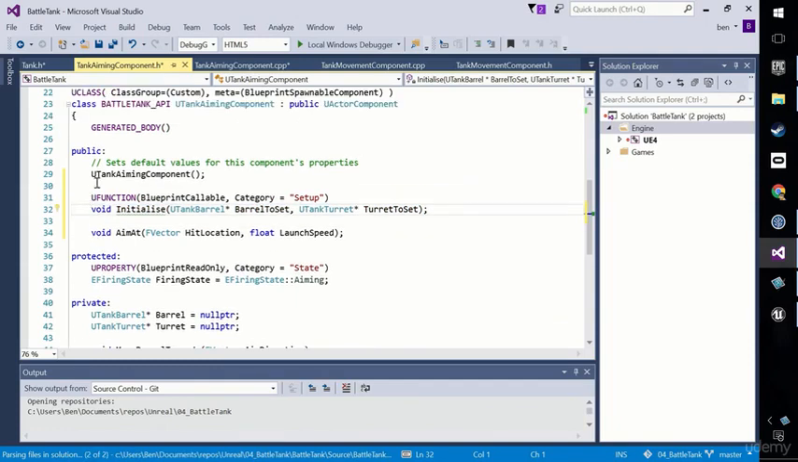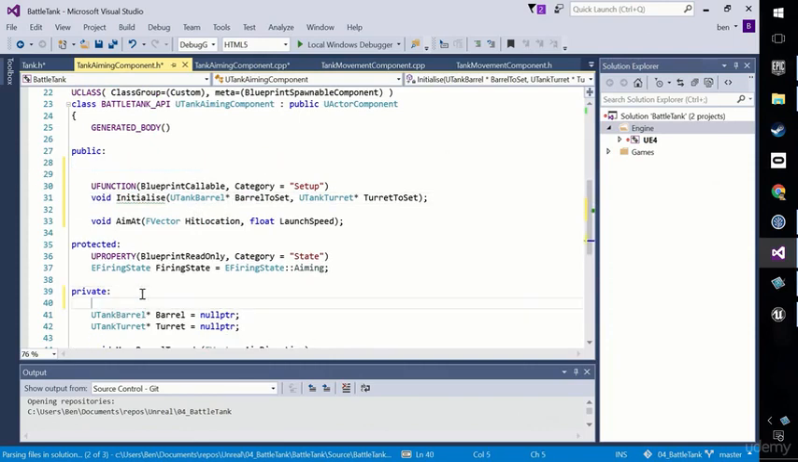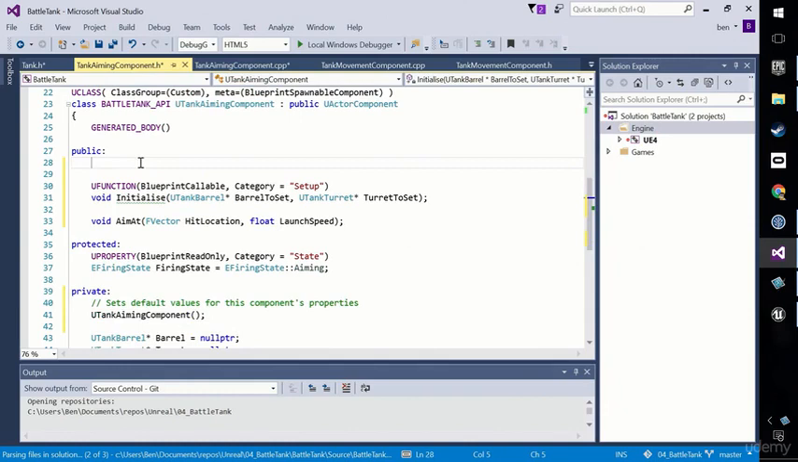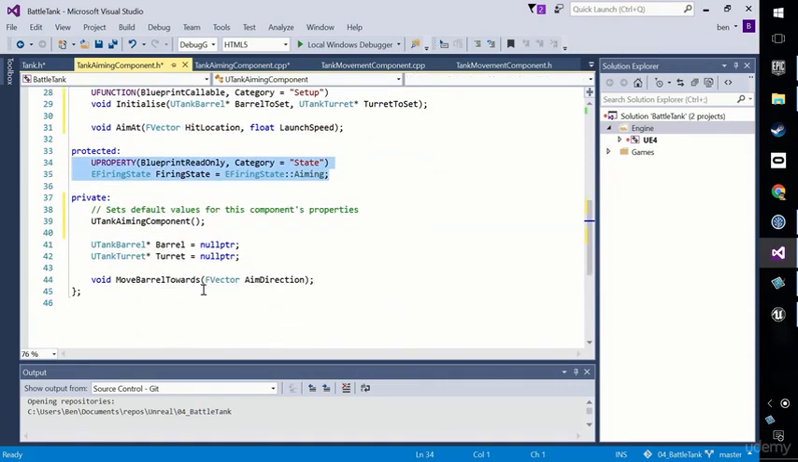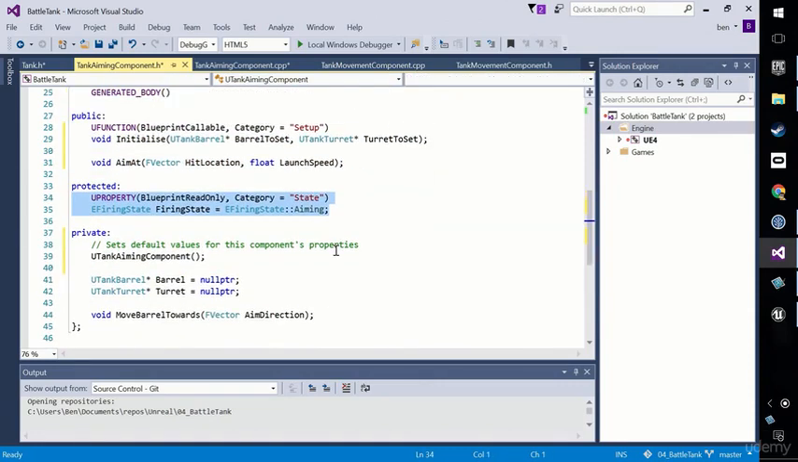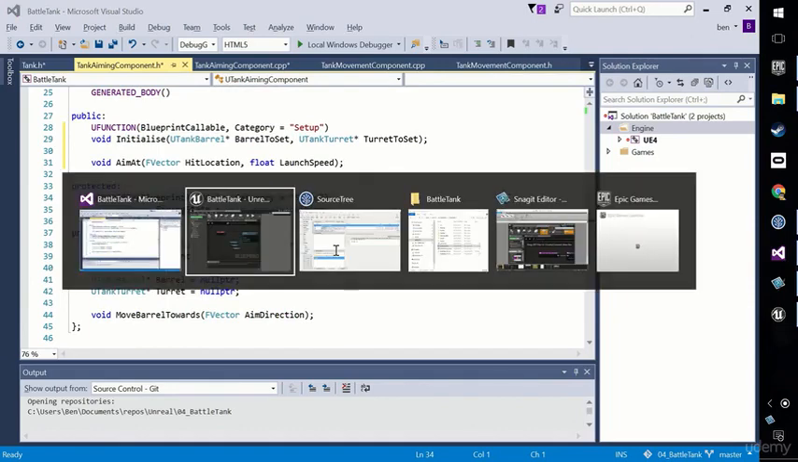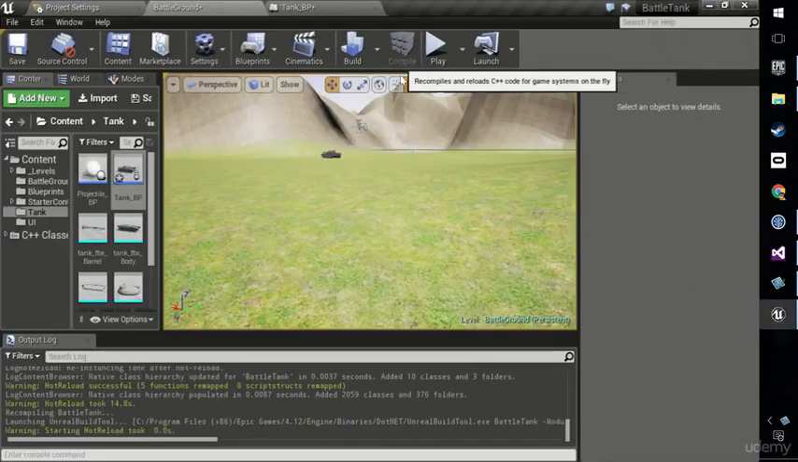And the tank aiming component is reduced down to a constructor, which actually, because of Unreal Magic, we can put in the private section, and I'm going to prefer to do that just so it gets it out of my public interface. Then I have an initialize, which takes a couple of things, and an AimAt. Protected, we have this firing state, which we did a couple of videos ago. So yeah, we're all good to go. Let's just have a little recompile of this code, see if we've missed anything.